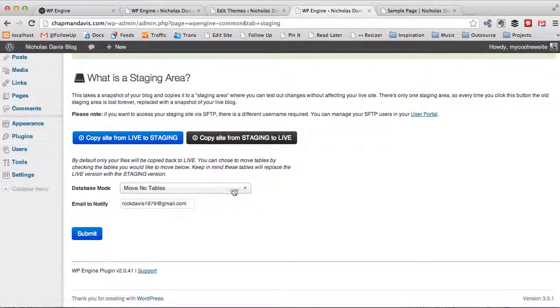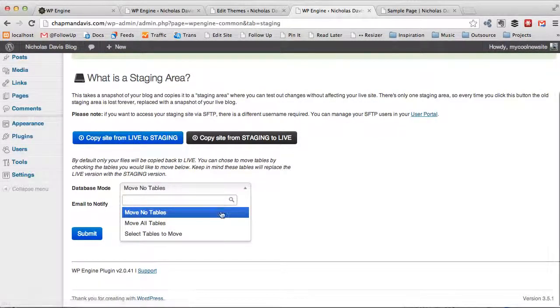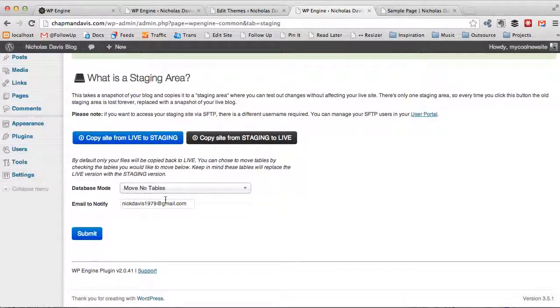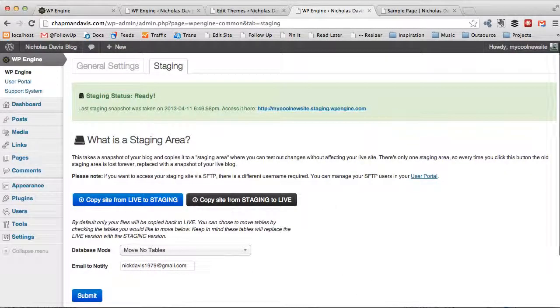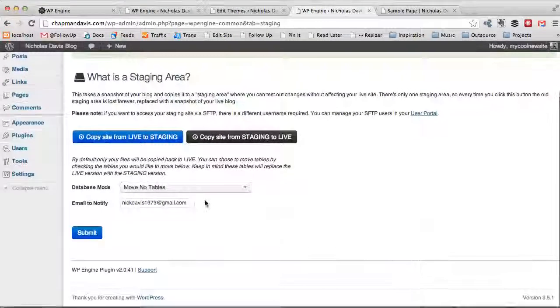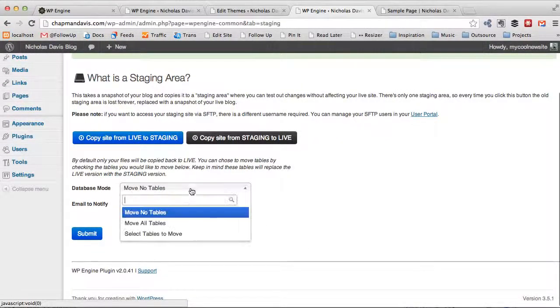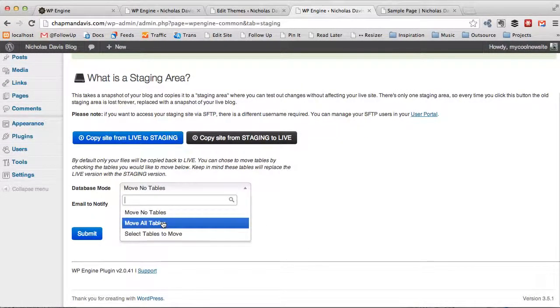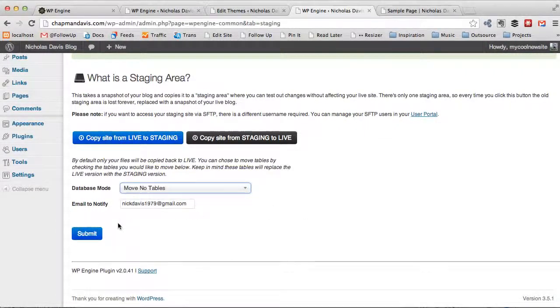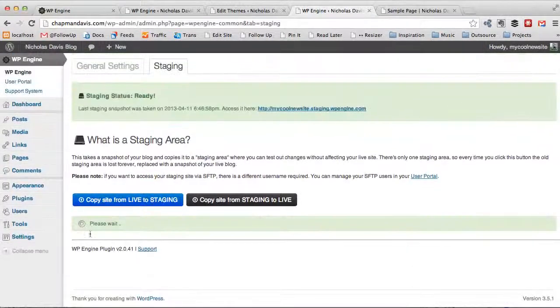So we've got database mode. If you're not sure what this means, the database is obviously all your posts and stuff in WordPress. So it's like, do you want to move your database as well, or do you just want to move the files? Actually, in this case, I've only updated a file, so I can say move no tables. But if you wanted to move all tables or specific tables in your database, then you go ahead and choose that. I'm going to keep this simple for you guys. Say no, I can be notified, fine. I'm going to say yeah, go ahead.